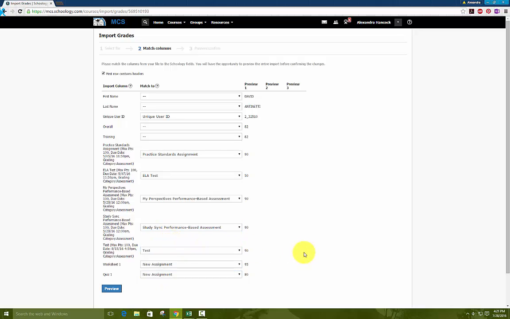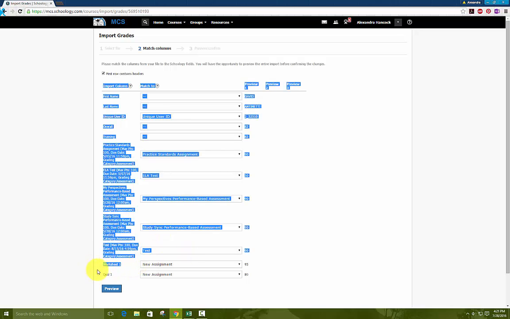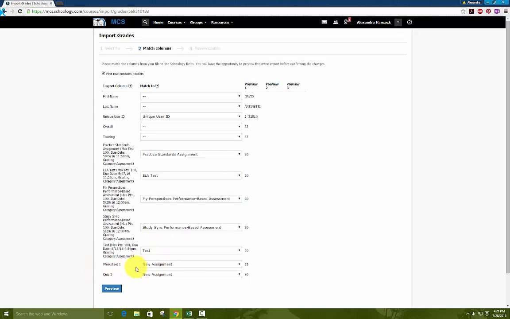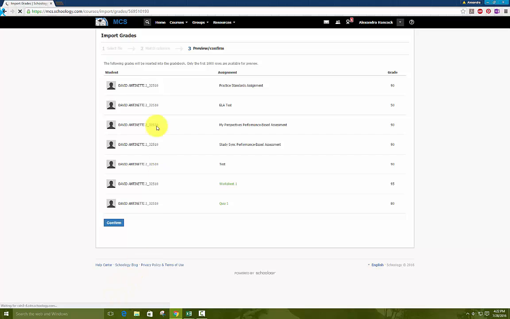Once I'm happy with that, I'm going to double check everything. I got my unique user ID, and I have all of my current assignments mapped to the current assignments in Schoology. And I have these two add-on assignments here mapped to new assignment. So they are good to go. I'm going to go ahead and click Preview.